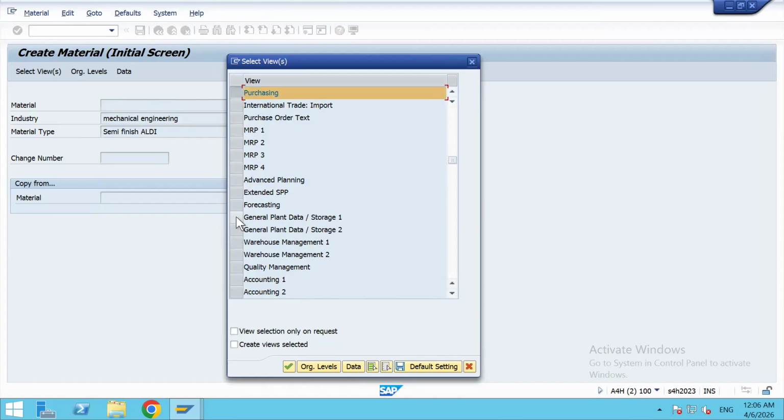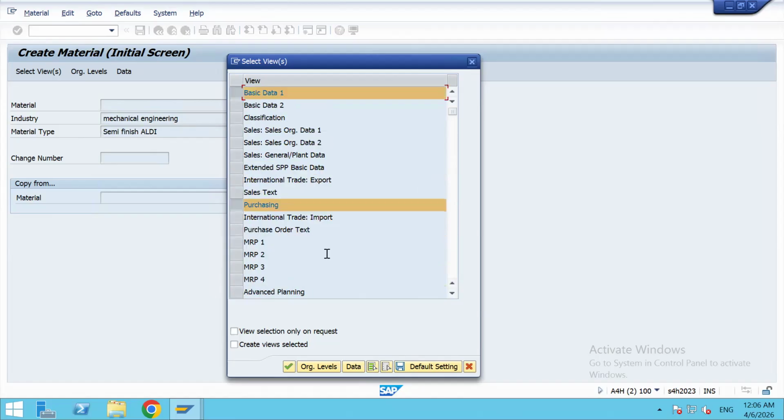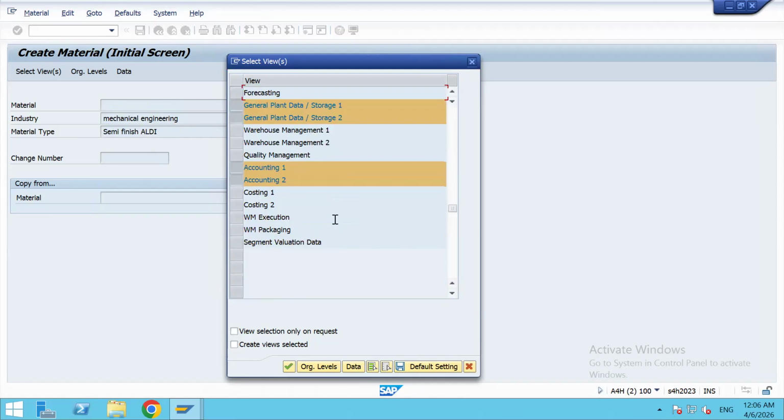Then general plant data, storage two view. If you take any of the views, another view will get created automatically. And accounting one view. Generally, one, four, five, six are the mandatory, basic views we create first. You can default it from here. Select create view selected.